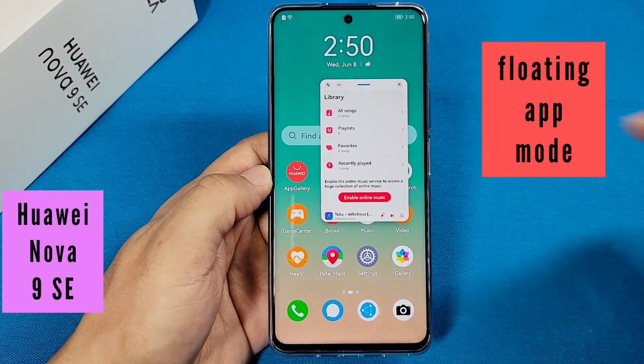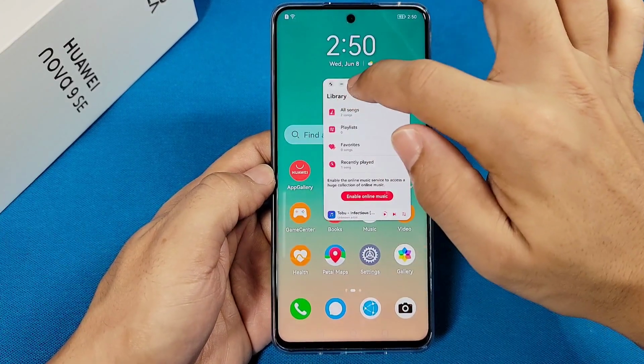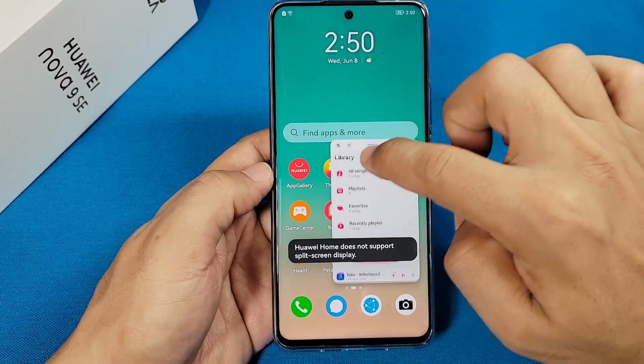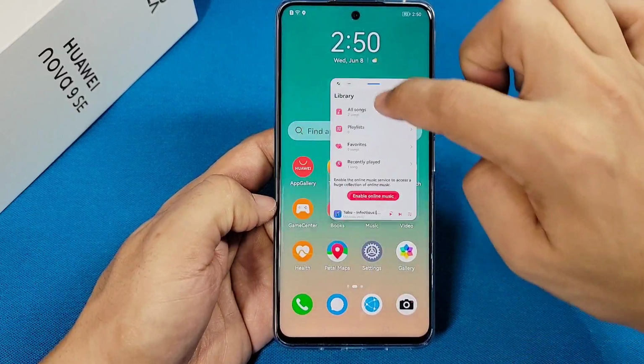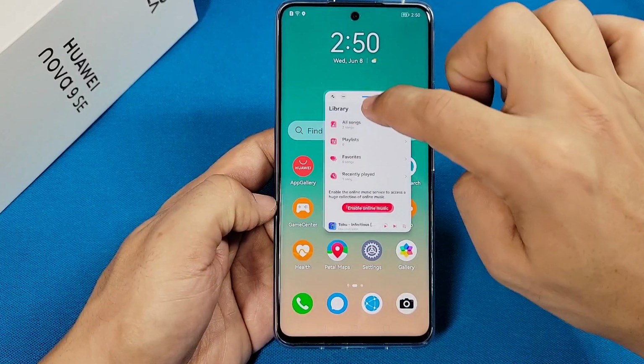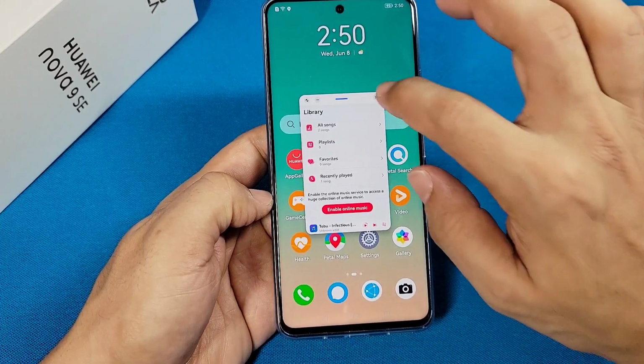How to enable floating Windows mode for apps on your Huawei Nova 9 SE phone. All right, so in order to get this activated, here's what you'll do.